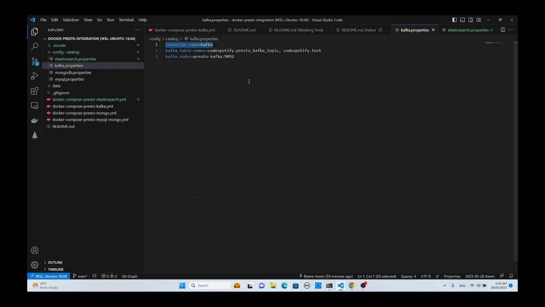Here I'm giving a connector name. You can give any custom name. Then I'm going to give the topic names: codespotify.presto_kafka_topic and codespotify.test. Here presto_kafka_topic and test are the topics, and codespotify is considered a schema in PrestoDB, because PrestoDB is a SQL query engine, used to evaluate SQL queries.